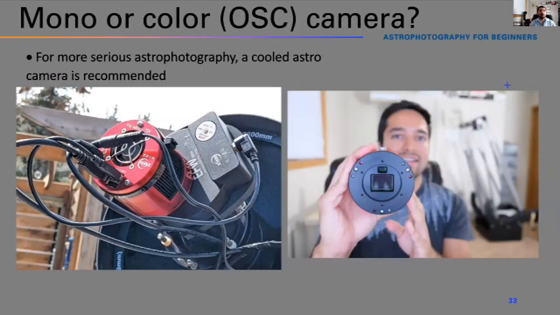And to choose between mono and color is one of the main issues that most astronomers face at some point. So for more serious astrophotography, a cooled astro camera is generally recommended. So it can be a cooled color or a cooled monochrome camera. On the left is my cooled ASI 294 monochrome camera. On the right is my new ASI 2600 MC Duo color camera, also cooled. So with the monochrome camera, of course, you'll need the filters, whereas with the color camera, it has everything you need.